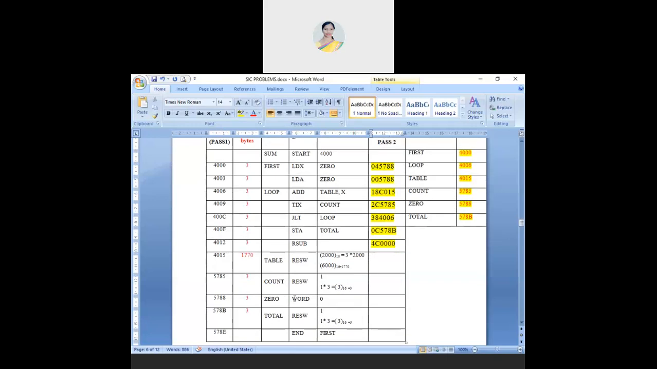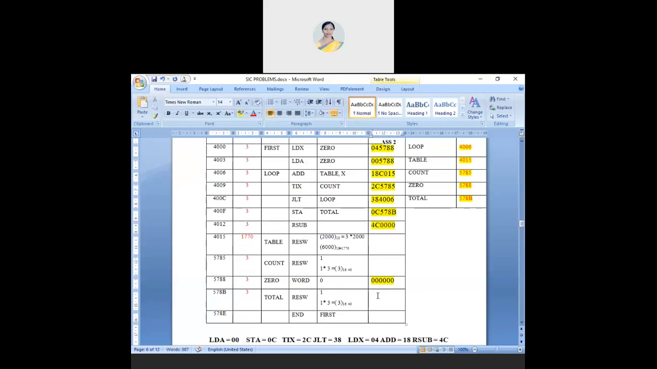Word is nothing but you are storing this value on this label, that is the variable name. So here it is how many bits? 24 bits, right? So 3 bytes, 00. What is the value of word? 00, so directly you put it as 00. And this also doesn't have any opcode, that is the object code. Reserve word and reserve byte will not have one, because it is just the reservation of space in memory location. But for word and byte you have to write the object code. So this is the object code creation.